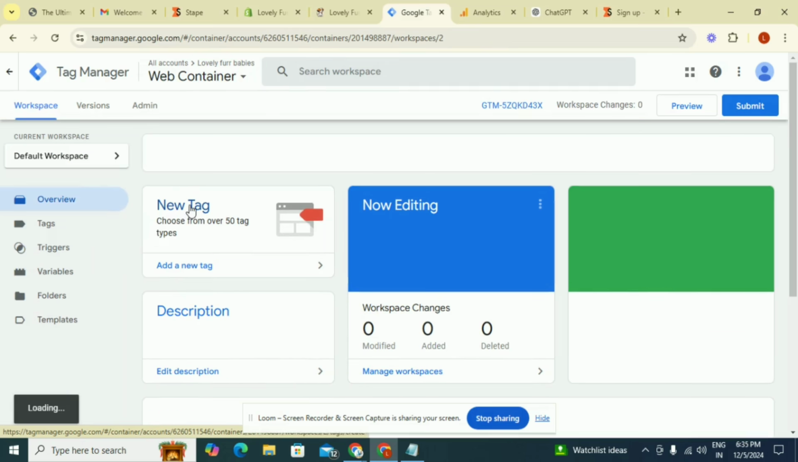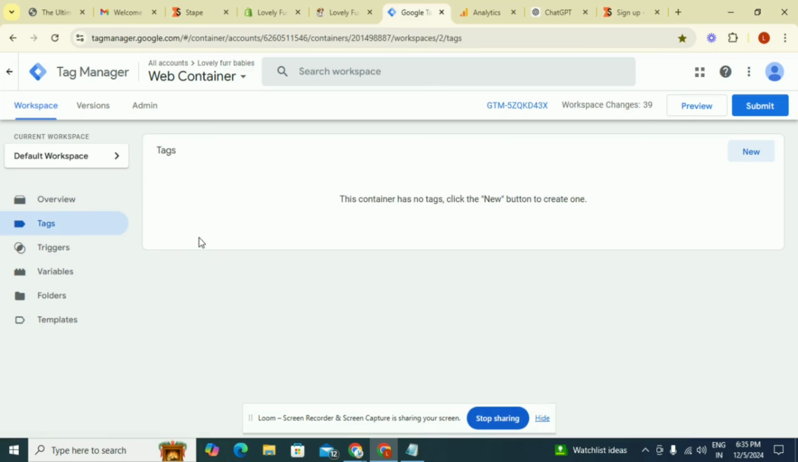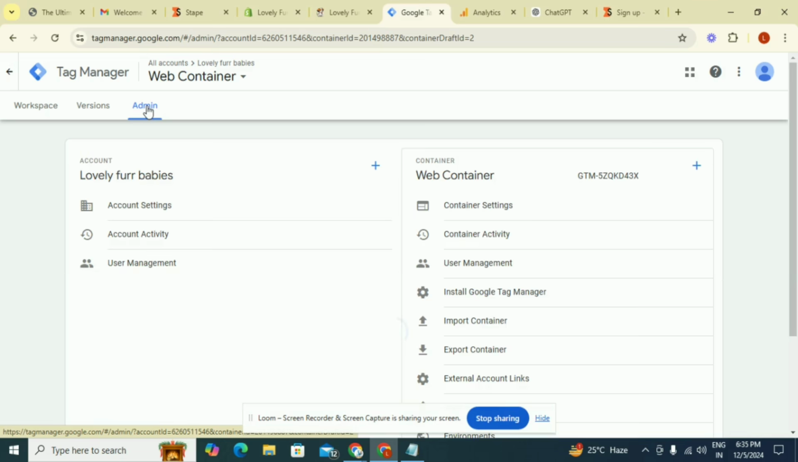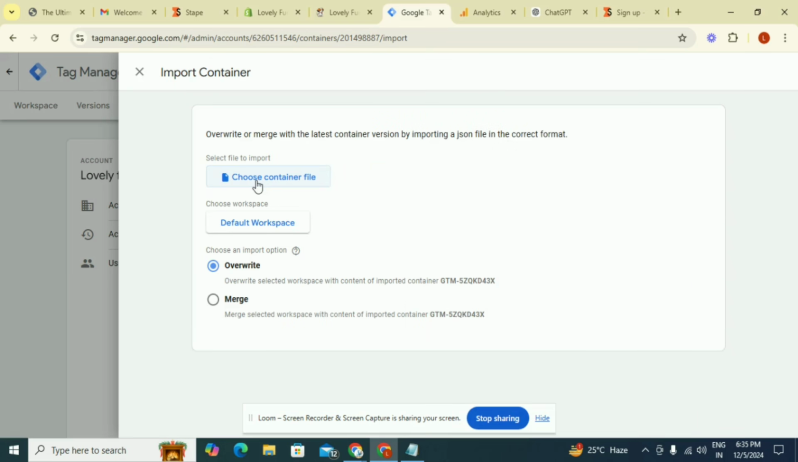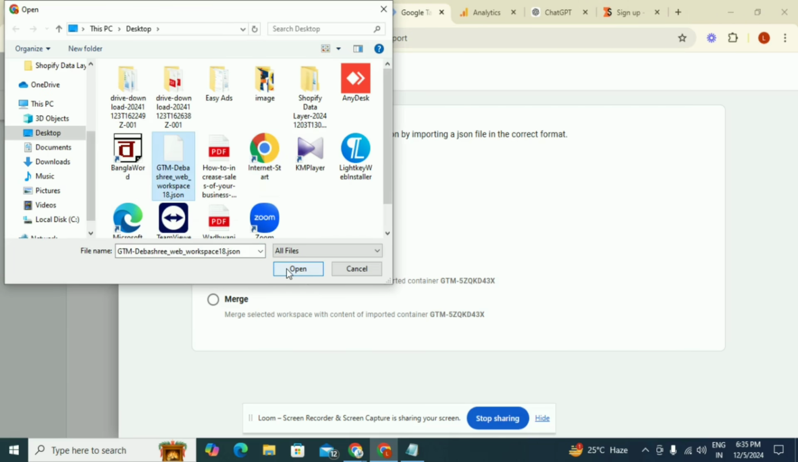Now click on tags. Now see, here is no tags. So we have to upload JSON file. Now click on admin. Now click on import container. Now click on choose container file. Now select JSON file and click on open.